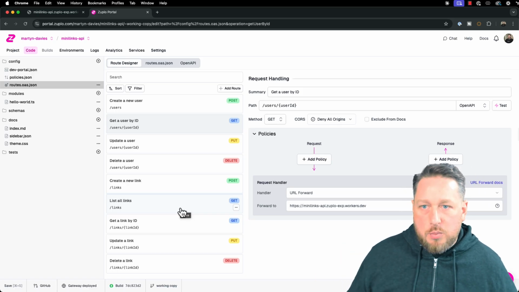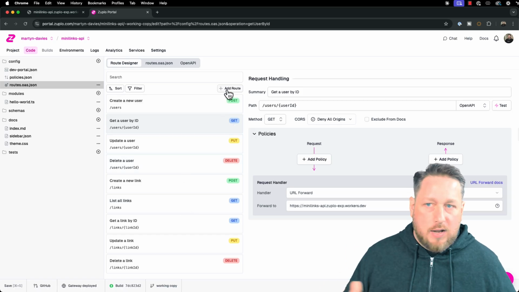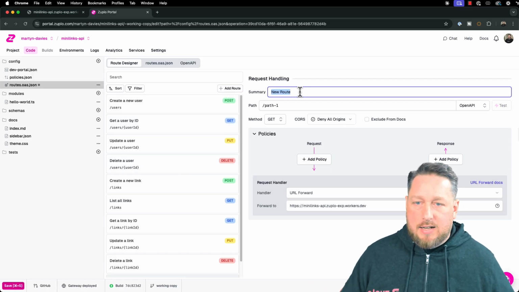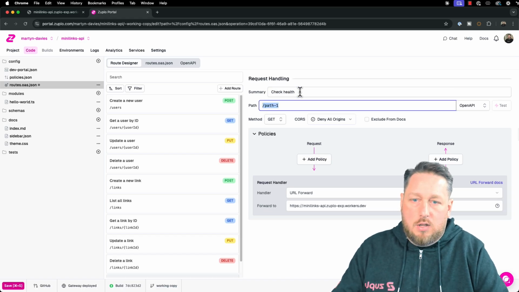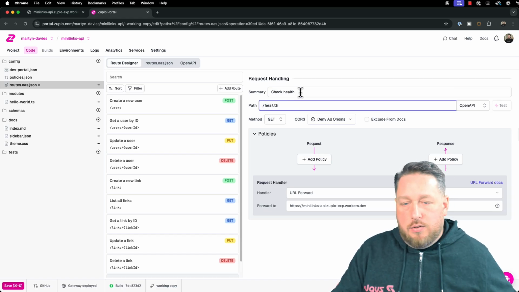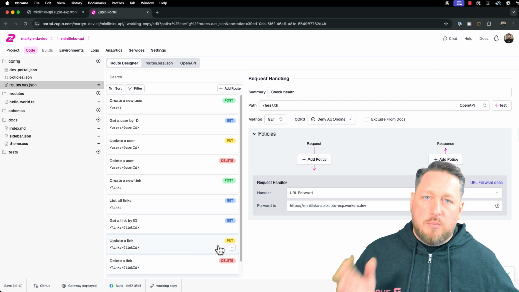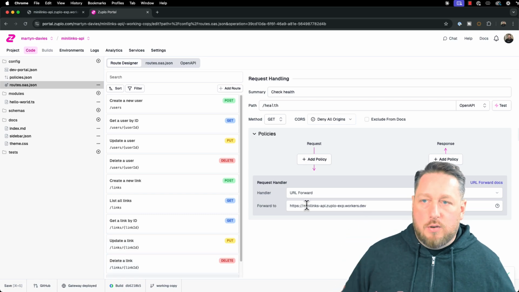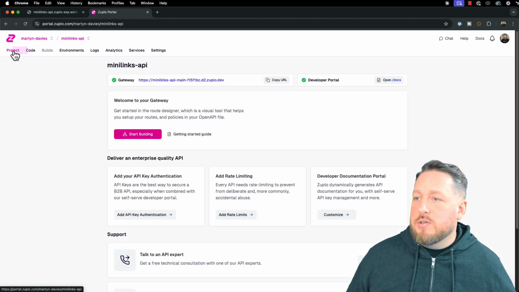Now that's not in the OpenAPI specification that I imported here because I added it after the fact. But what I can do is actually just add that really quickly here. So let's check health, and we'll do health. It's a GET request, and we will forward that on to here, save the project. So now I'm going to pass this through directly to the Cloudflare hosted version of the API, but using the gateway to process that request.